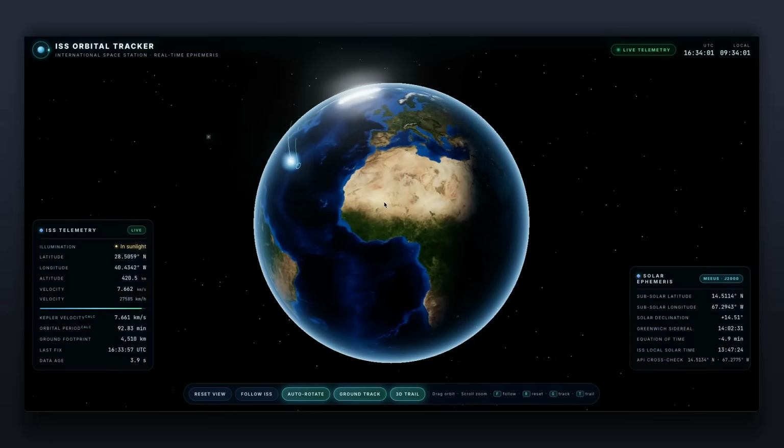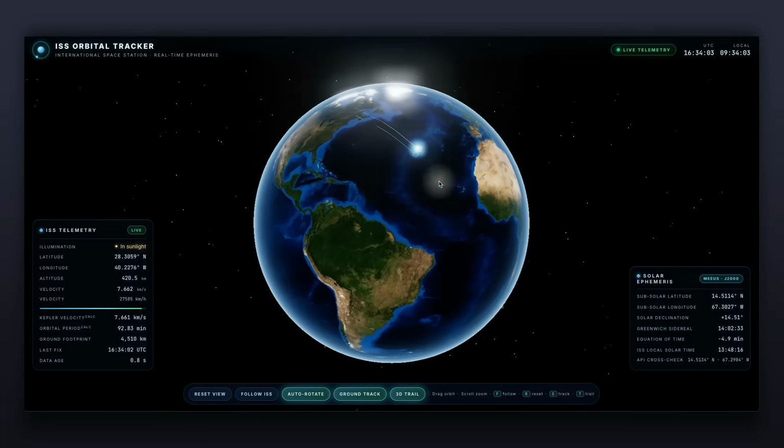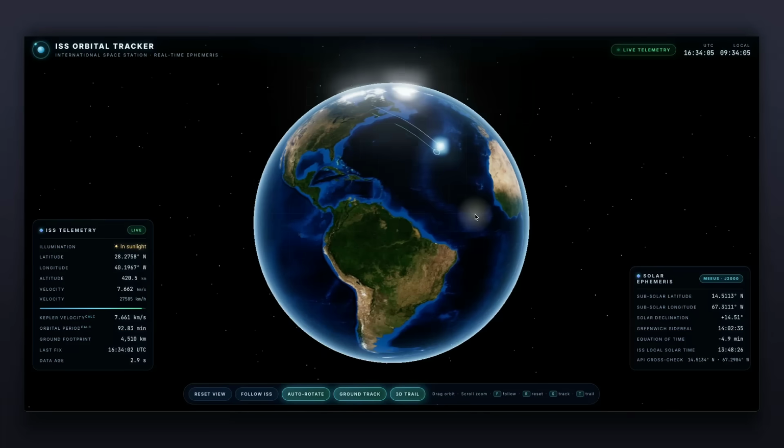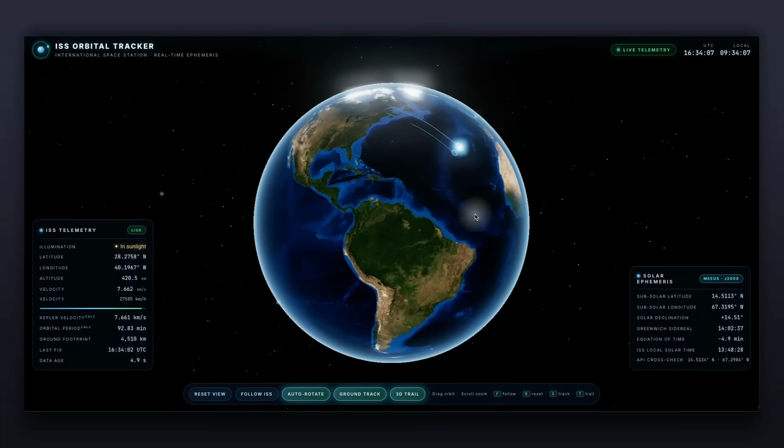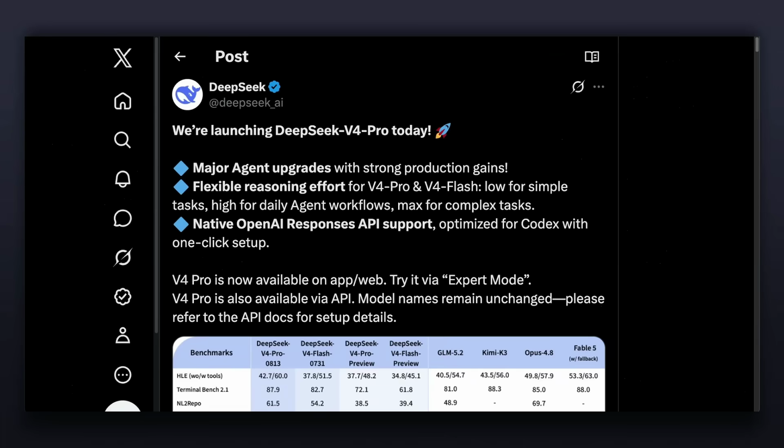Oh wow, I wasn't expecting this. This is really good, even though it burned through 20 million tokens for this, which is kind of crazy. Okay, so the GA version of DeepSeek V4 Pro is here and it's pretty impressive.